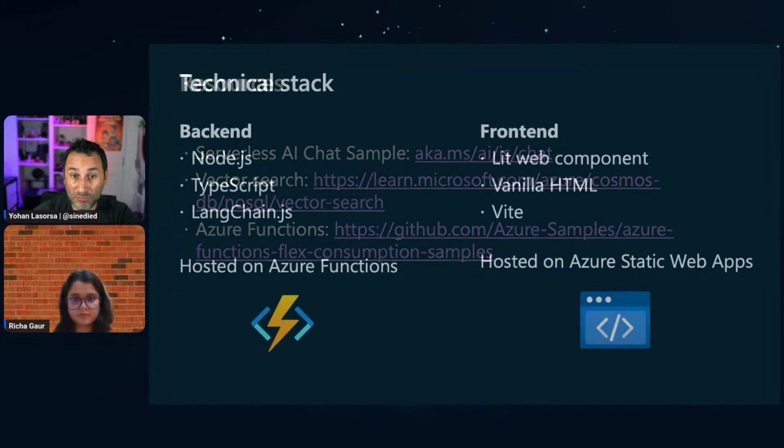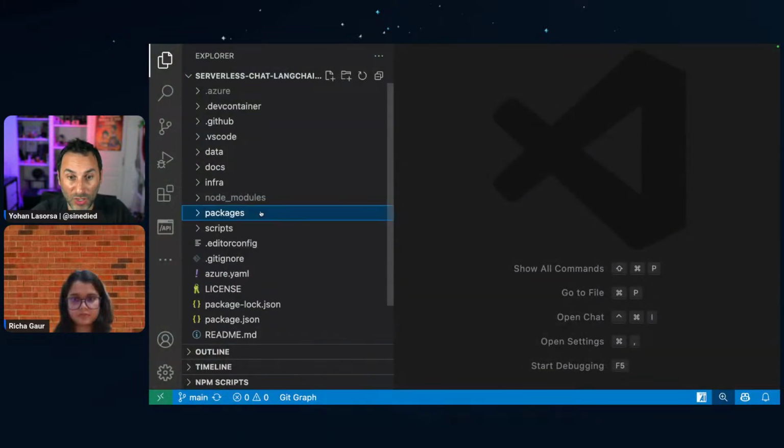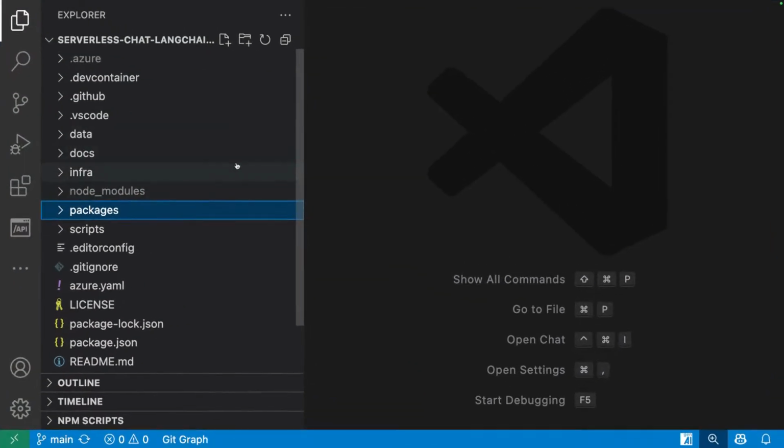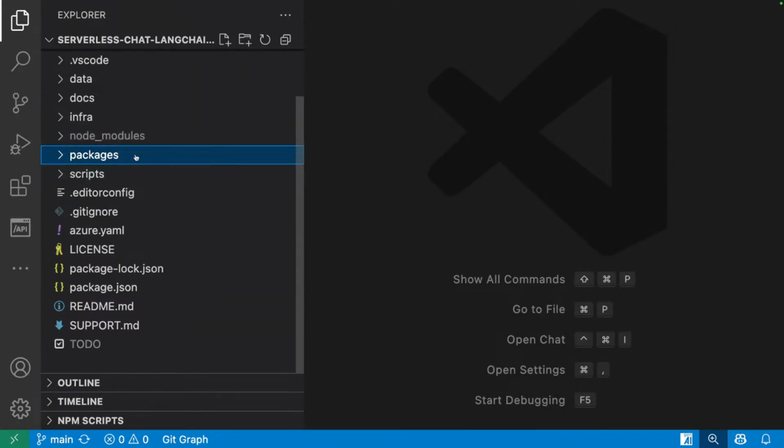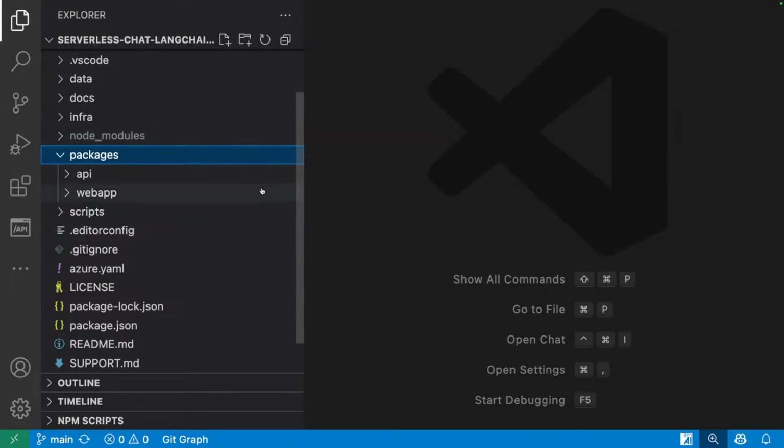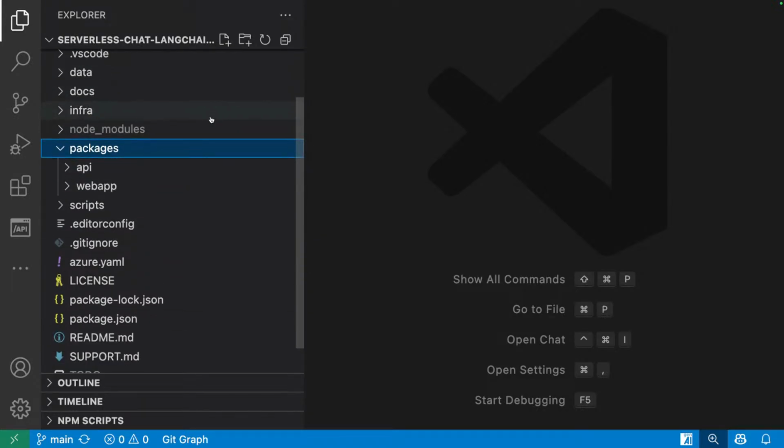So now let's dive a bit into the code of the sample, so you can try to clone it onto your own machine and try to use it. You see that this project is built as a monorepo. We have two main components, the serverless API and the web app.